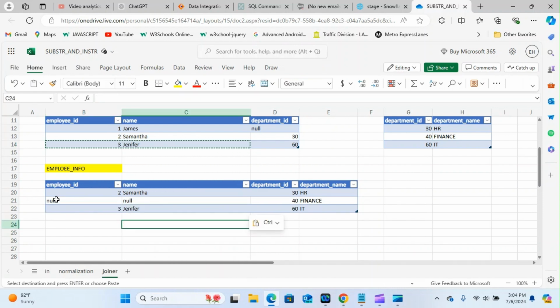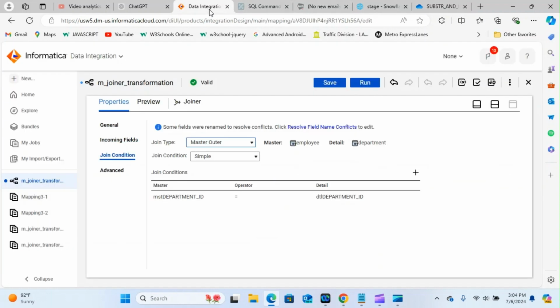So the reason the employee ID 2 didn't come, actually, the reason I don't have 40 is because I don't have any 40 department ID here. So that's why there's no matching employee for this. And that's the reason it came null, null, null. Now let's do the mapping. Let's implement the mapping.